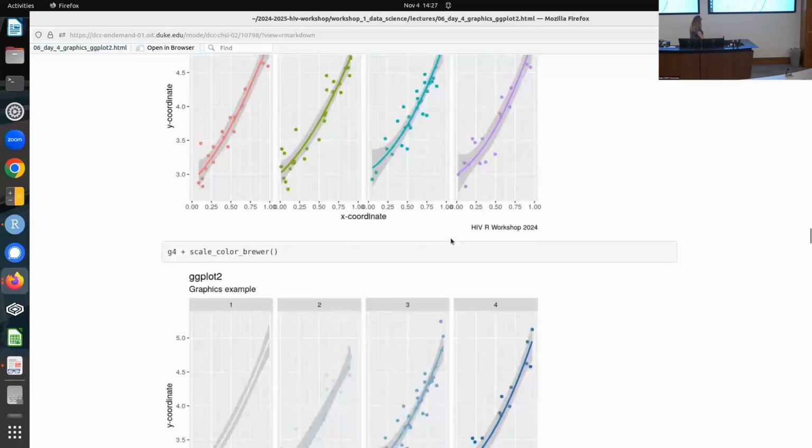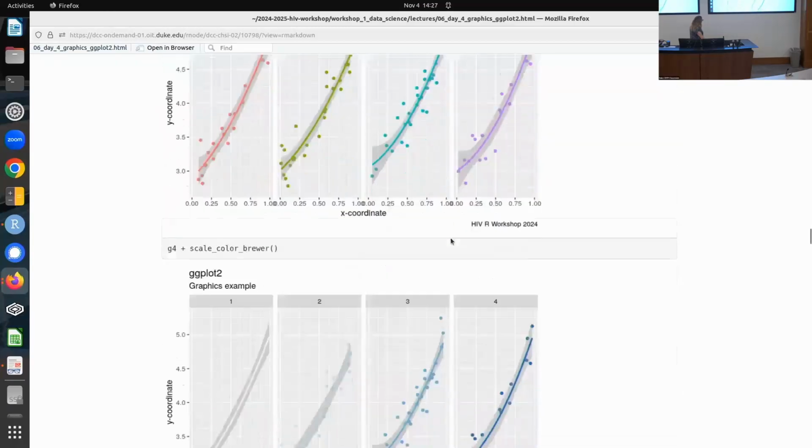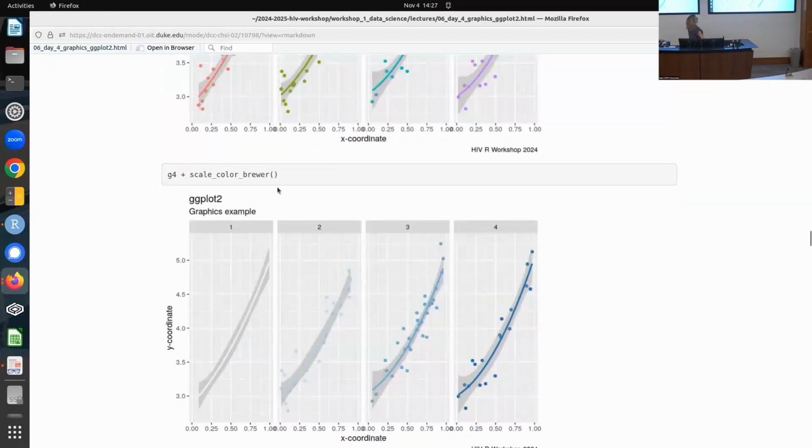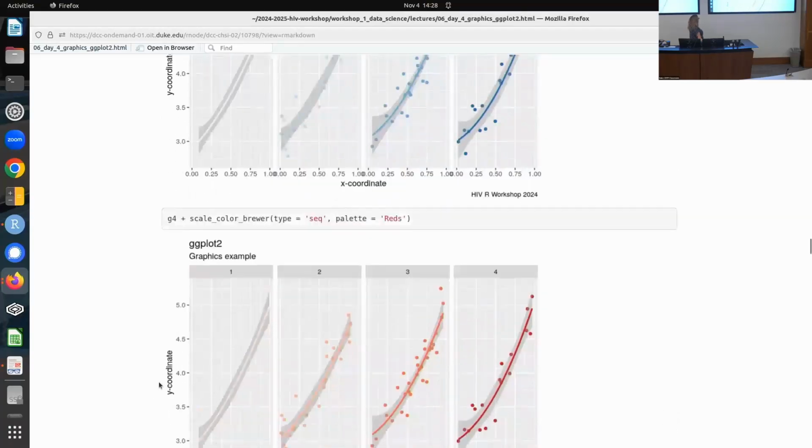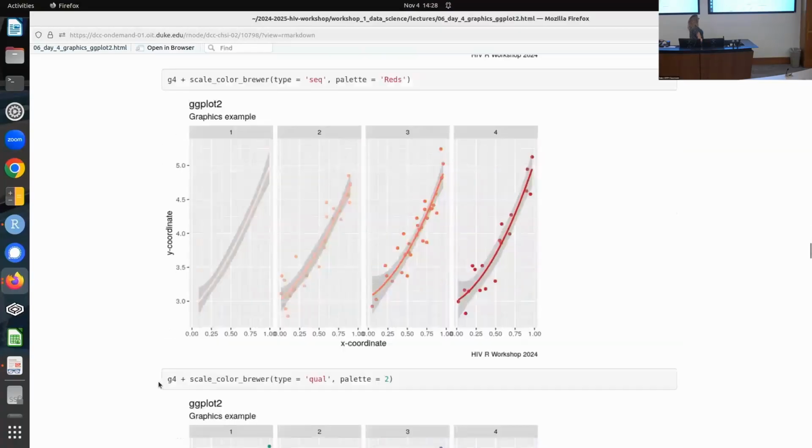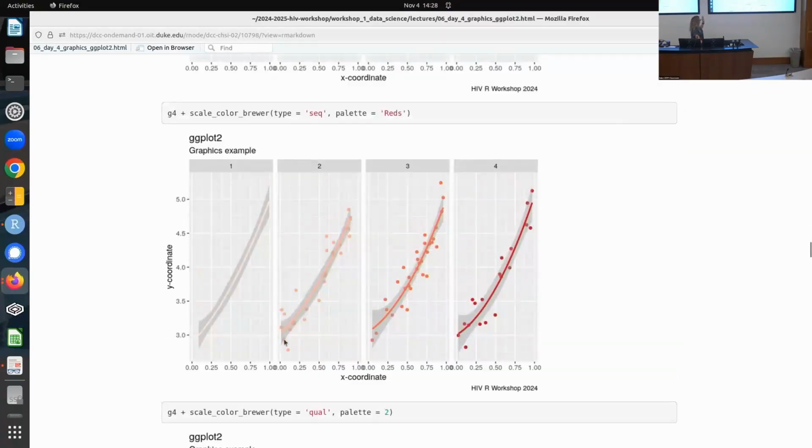Okay. And then we can actually scale the color scheme. So this is one of the color brewer things. Instead of giving different colors there, it's giving different shades of this blue. This is a sequential scheme because it's shading from lighter to dark as you go from left to right. But I can tell it palette equals reds instead of the default, which was, I guess, blue.